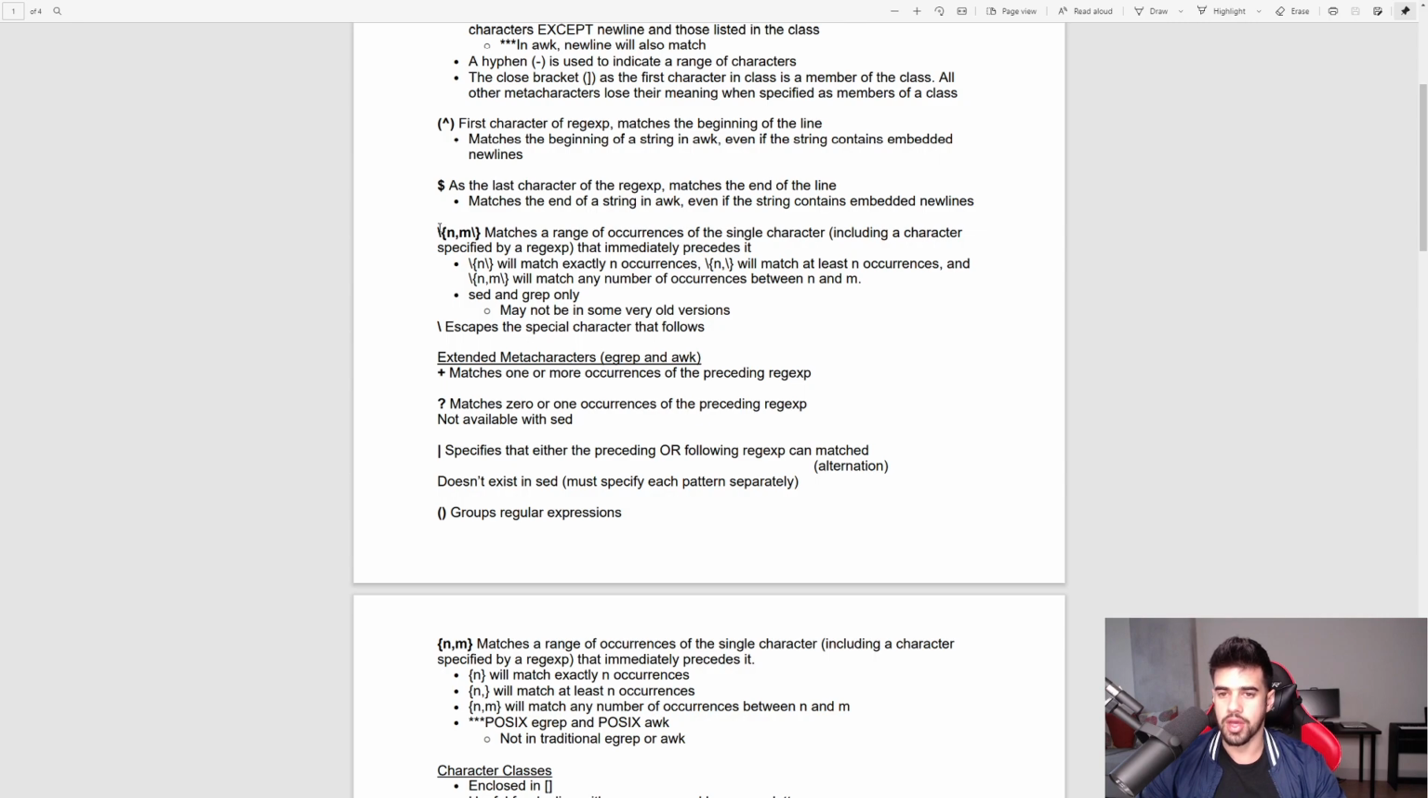Another cool thing you can do with regular expressions is you can get very granular and actually match a range of occurrences of a single character. So there's two components to this, basically. {n} will match exactly n occurrences, and {n,} with the little comma right here will match at least that many occurrences as well, and you can also do a certain range, {n,m}, which will match any number of occurrences between n and m, right?